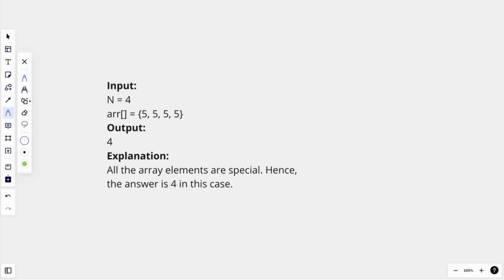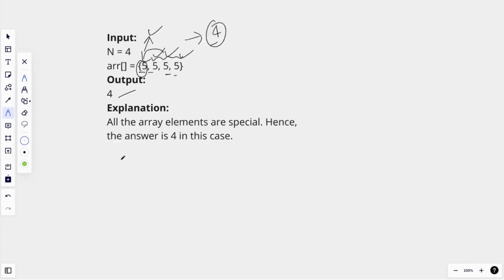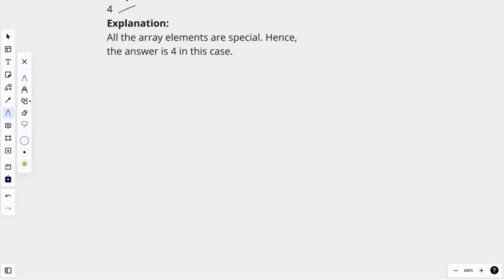And for the next test case, 5, 5, 5, for this 5, there are 3 other 5s which will divide this 5. So this 5 is a special number, this is also special, this 5 also, and this 5 also. So total there are 4 special numbers in the array. So we will output 4. So let's see the approach for this problem. The approach will be very simple.